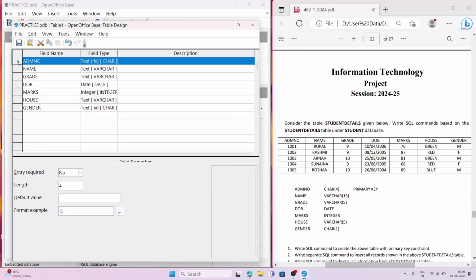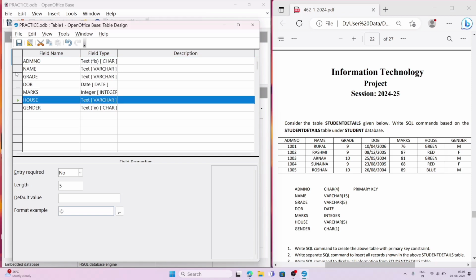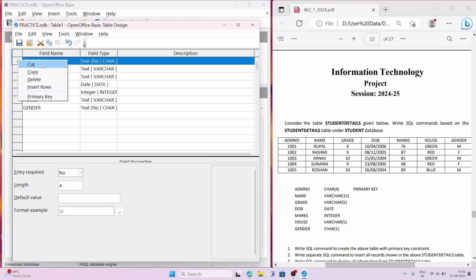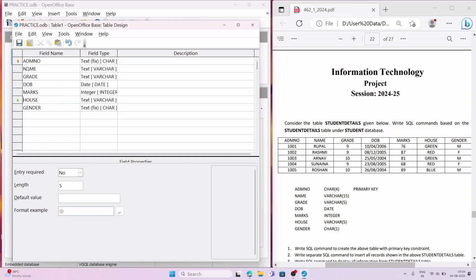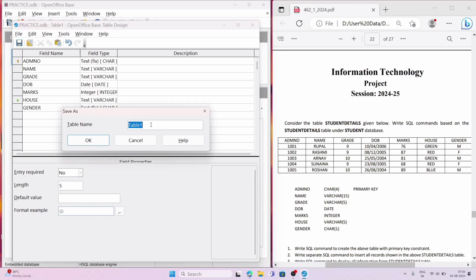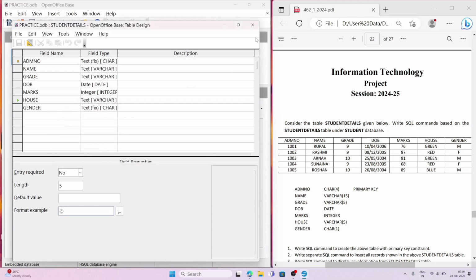Let us make admission number the primary key, so we will select admission number and right click, and we'll select primary key. Then you will see a key appear on that particular field. Now the primary key is assigned to this table. Now again we'll save the file, then give the table name student details, and click OK. So my table is saved.